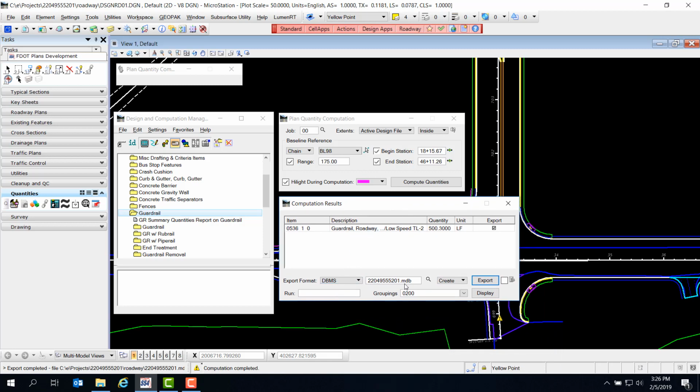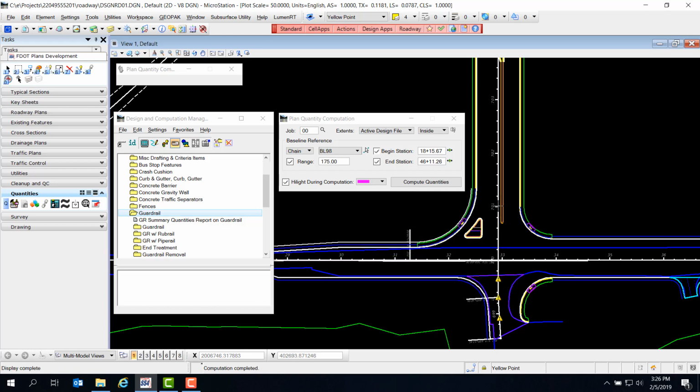Verify the settings and change the export format from Create to Append. Then click Export. Check the status bar to verify that the export was successful. Then close D&C and save settings.